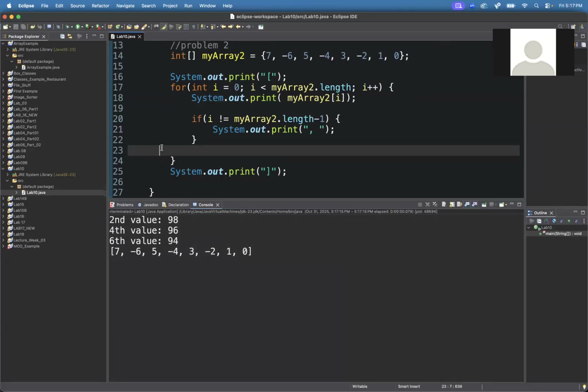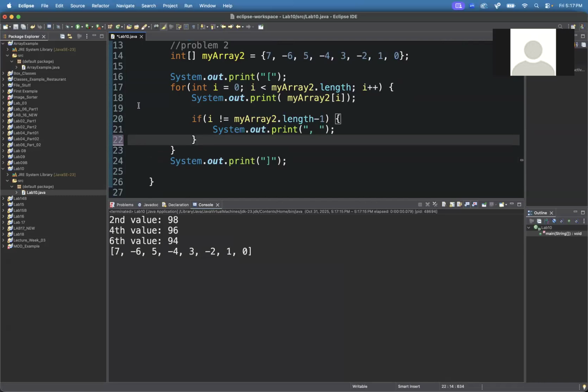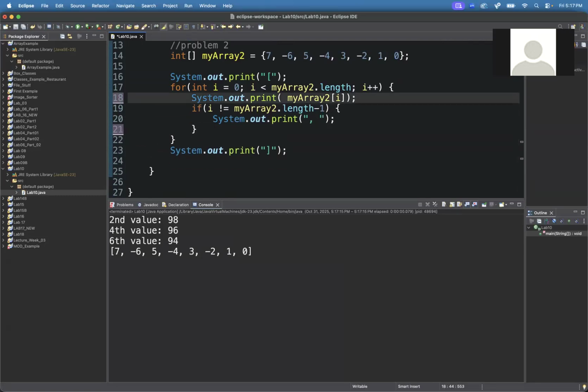So do you have to do all this stuff in your problem too? No, you don't. But if you wanted to try to make it look exactly like the output, you kind of do. So we needed to only print the comma spaces in certain situations. Another way to do it would be to not have the if statement.